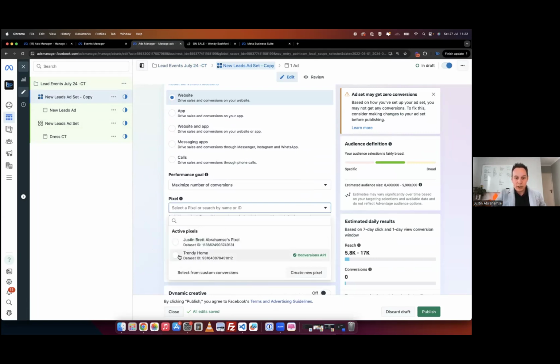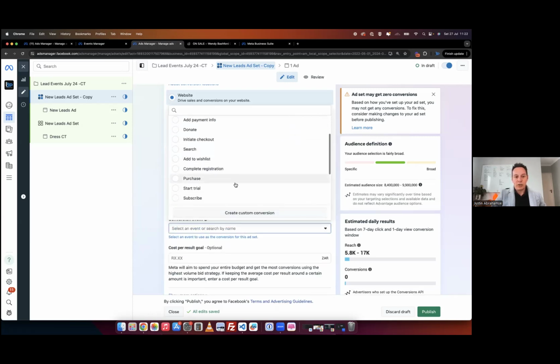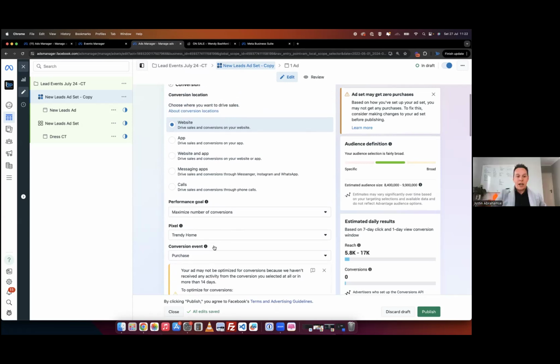So what pixel do you want to use? It's going to maybe select this one. And then what conversion event do you want to track? Maybe for your instance, if it's an online shop, you want it to be purchases. So what Facebook will do is automatically match and try to optimize this campaign for sales based on this conversion event. It will know users on Facebook who go to websites and purchase products as opposed to people that don't purchase products.